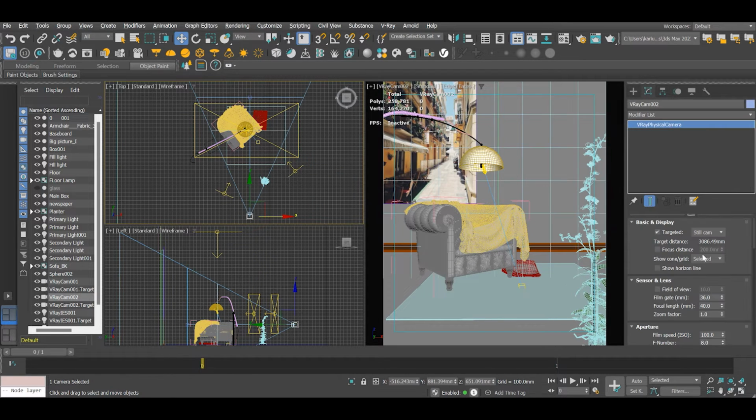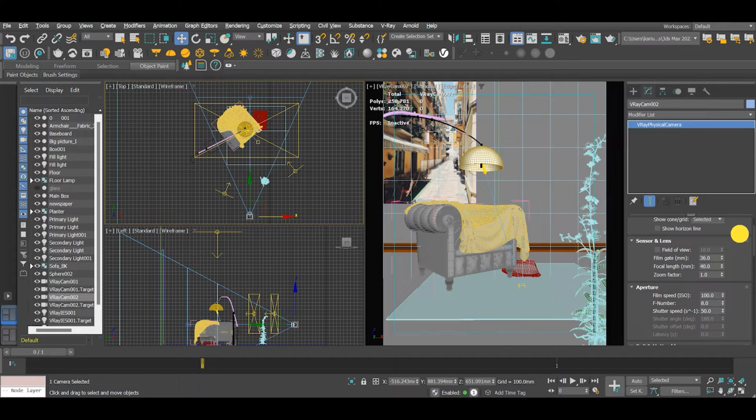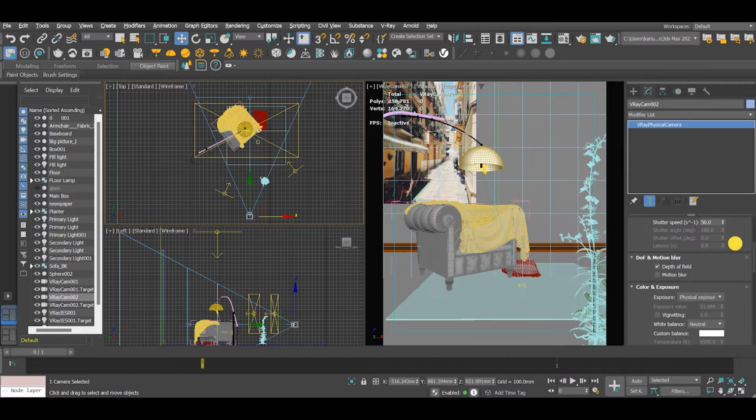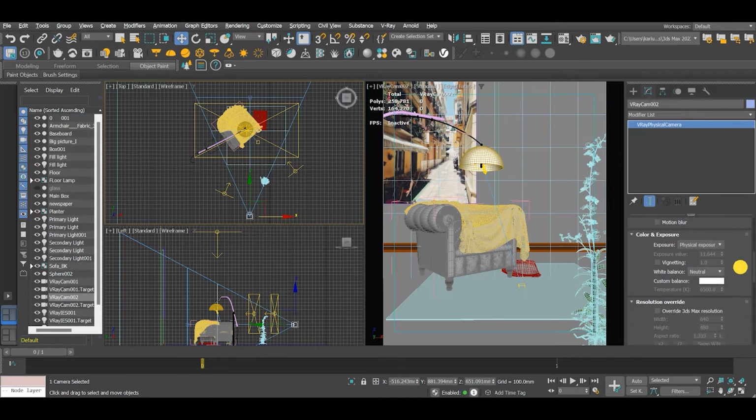Camera settings: ISO 100, shutter speed 50, standard for interior renders. Color and exposure, white balance, neutral.